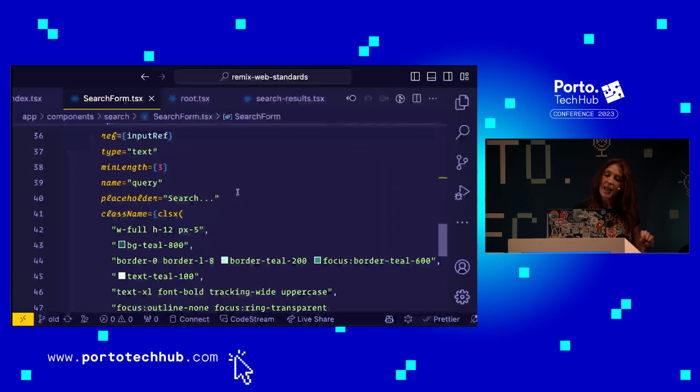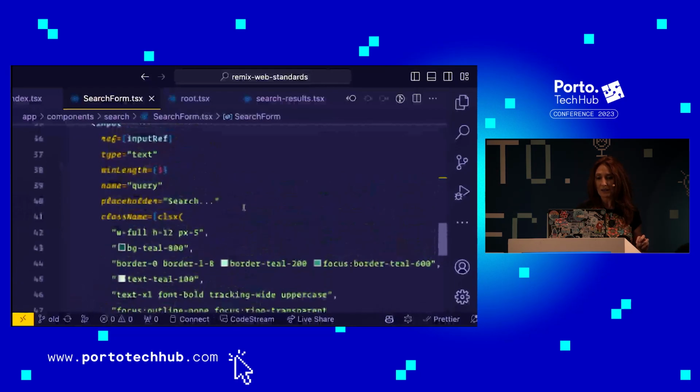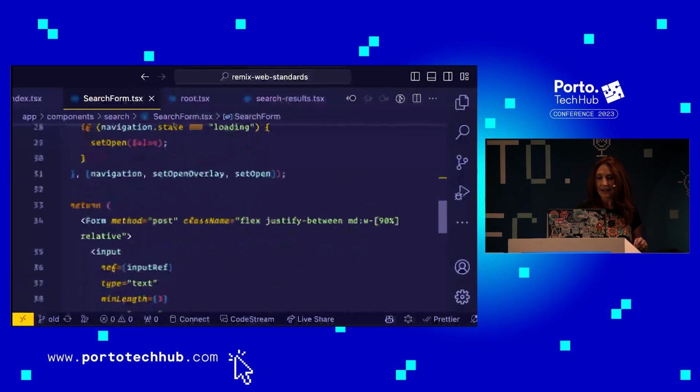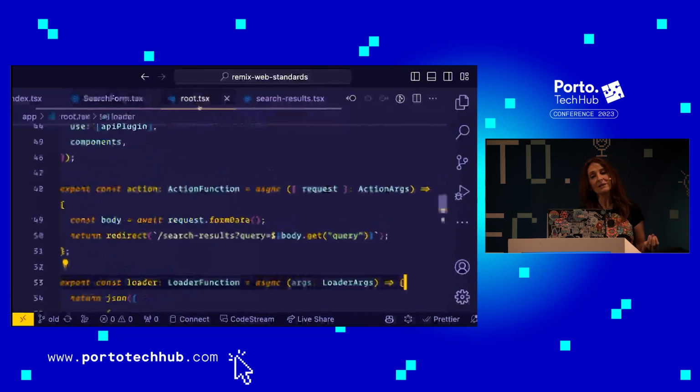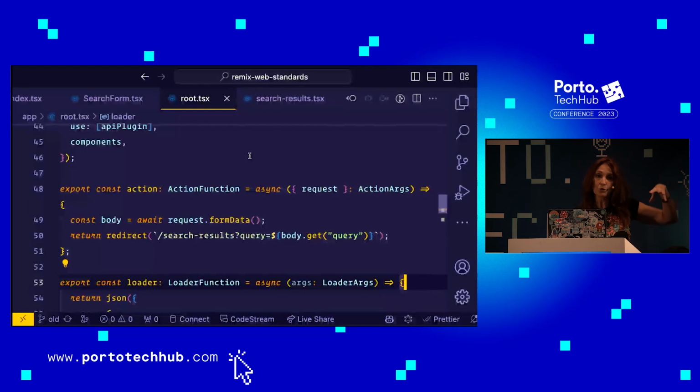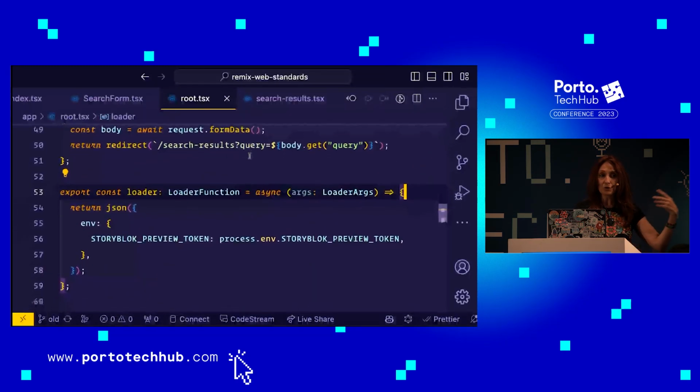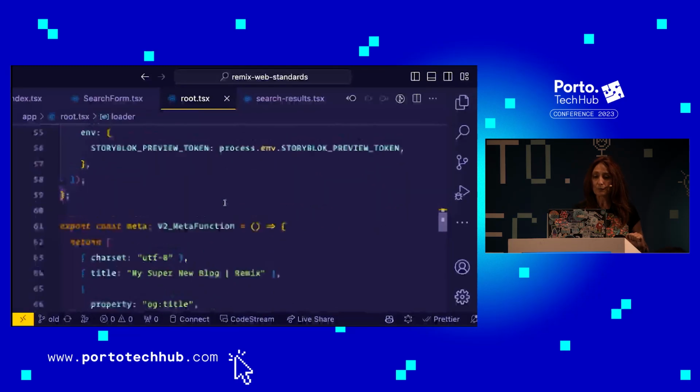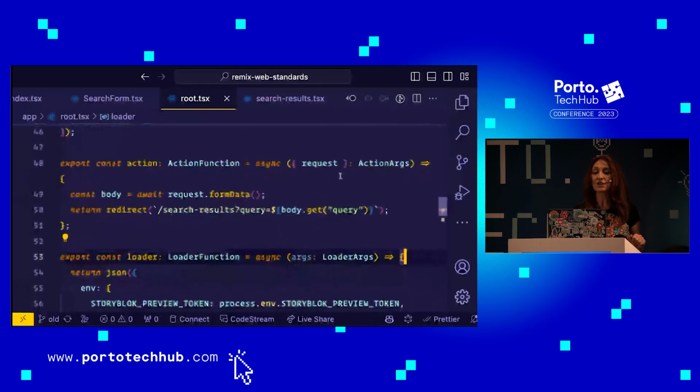So I had a method post, and then my query. Then I made an action function in my root file. The root file is the parent route of all the routes in Remix, so I want to process my form in this root file. Here is my action function. From my action, I have my request, and I get my form data from the request, and from there I get the query, and I use a redirect helper to redirect to the search result page and attach the query to my URL.